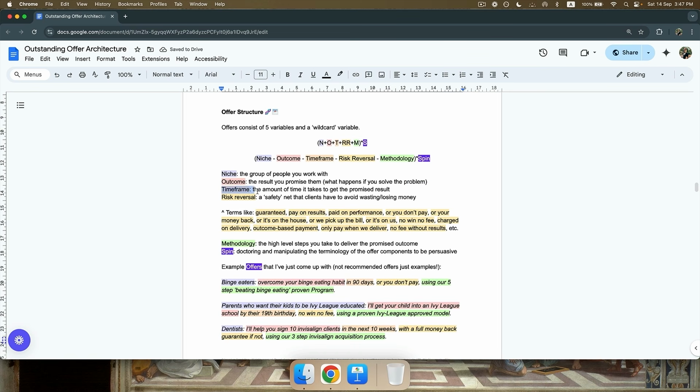Time frame is the amount of time it takes to get the promised result or the promised outcome. Risk reversal is a huge component, and risk reversal is basically a safety net that clients have to avoid wasting or losing money. It's a way of giving someone confidence. It's a way of saying, hey, person in niche, I will help you get exactly what you want in a time frame that's reasonable for us to do it. And if I don't, then you don't lose your money.